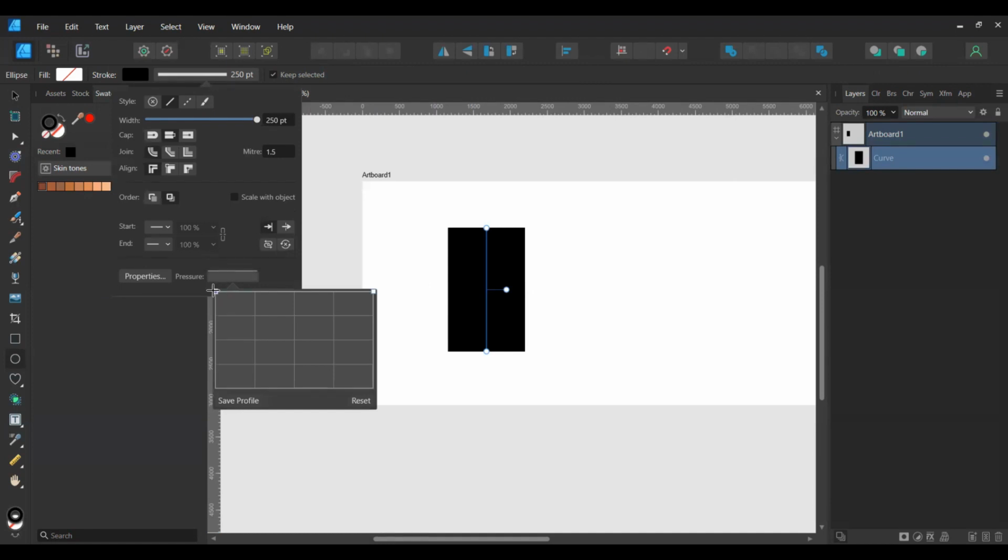In the pressure settings, the left corner determines the thickness of the beginning of the stroke, which in my case is right here. If I press Alt on the keyboard and pull down this node, the stroke gets thinner on the top. The right corner determines the thickness of the end of the stroke, which is here.